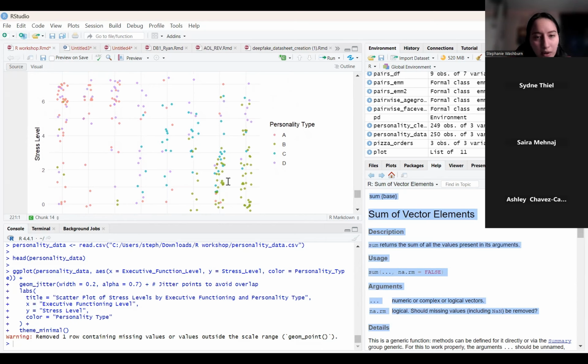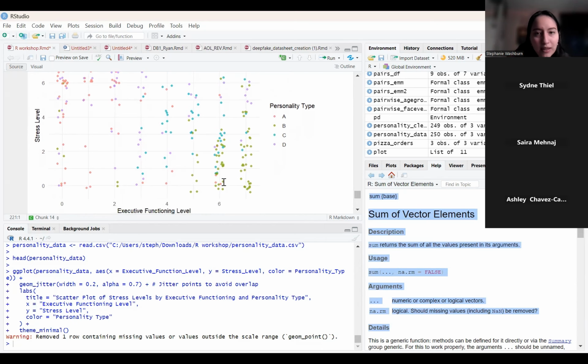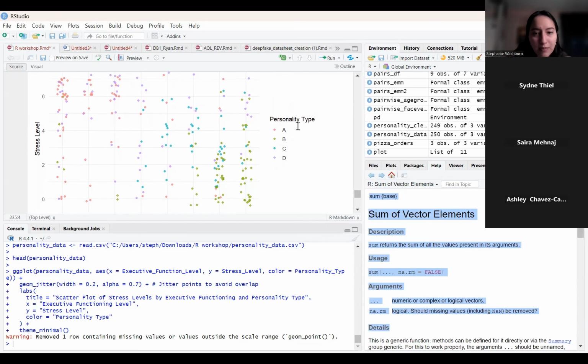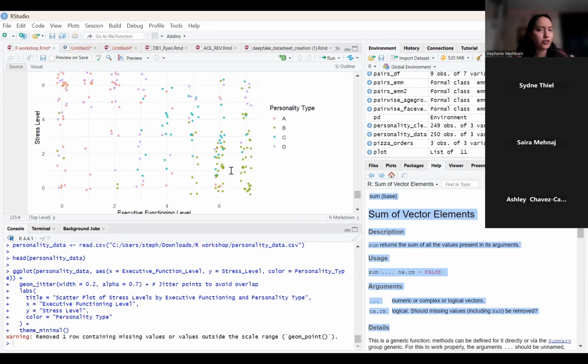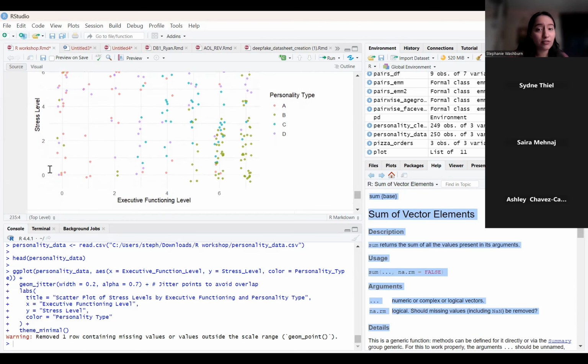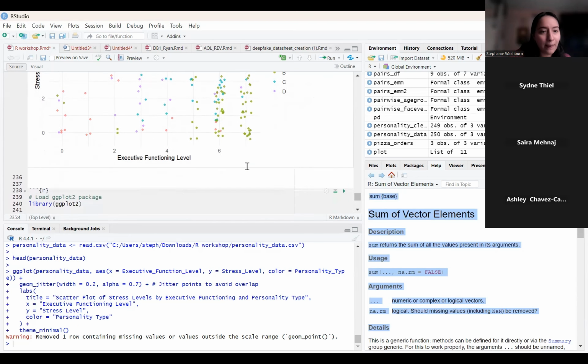And if I look at all these green dots, they kind of seem to be clustered as well. Personality type Bs seem to have a lot less stress and higher executive functioning levels. So I'm already thinking, okay, there might be a trend where type As may be more stressed and therefore have lower levels of executive functioning versus type Bs, maybe less stressed and have higher levels of executive functioning. Maybe there's a relationship there.